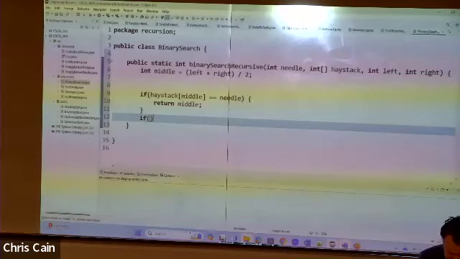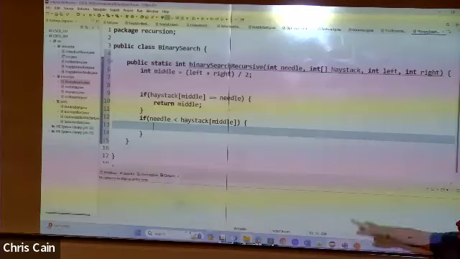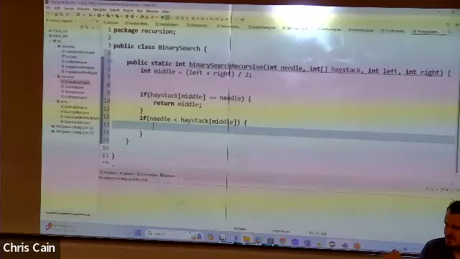If needle is less than haystack middle. If that's the case, then we want to do what? We want to call binary search recursive. We're going to need to identify what the new values of left and right are. But rather than modifying left and right, which is what we would do if this were iterative to prepare for the next pass through the loop, we want to modify them as the parameters that we're passing into the recursive call.